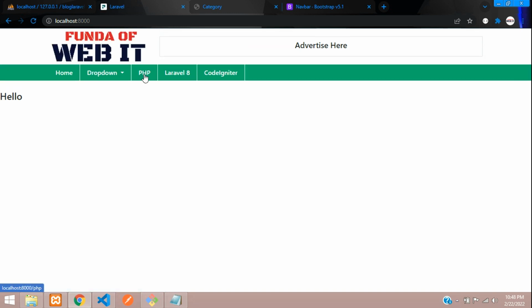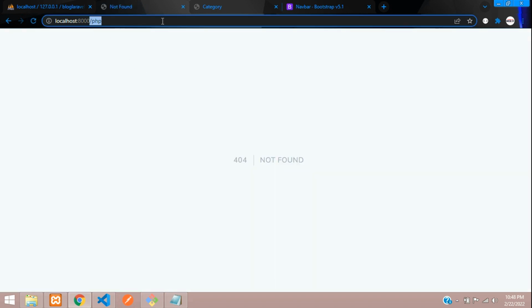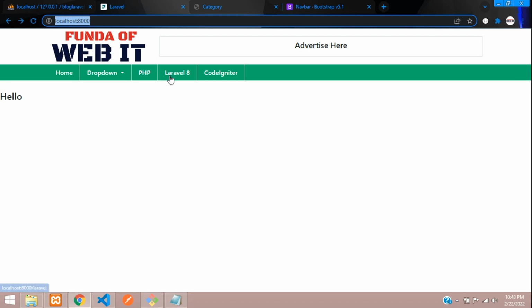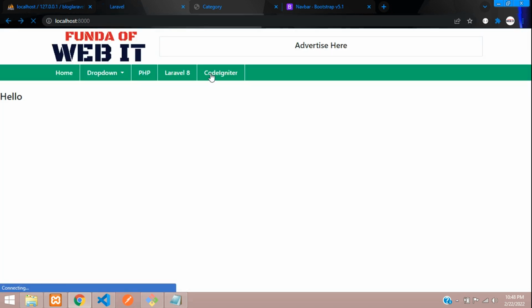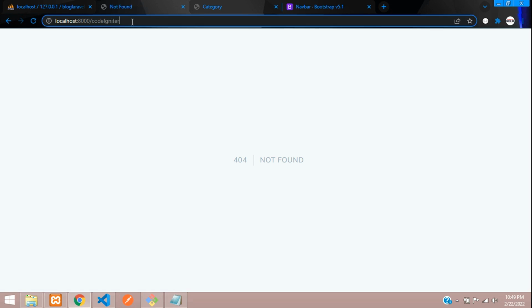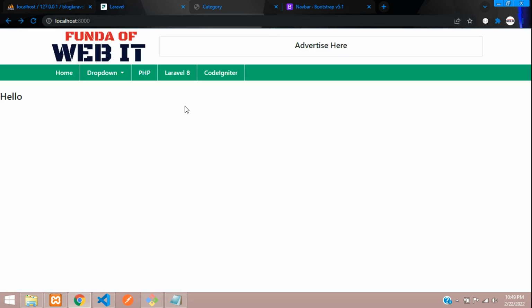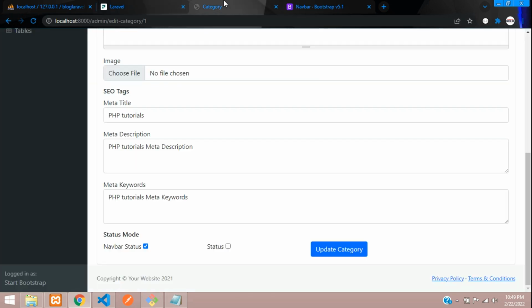So you can see guys that PHP, Laravel 8 and CodeIgniter has come, and now let's click on that. So you find that perfect URL, PHP. Laravel 8. So Laravel, and you move with CodeIgniter. Here you get the URL. Done guys. So now let me just show you one condition.